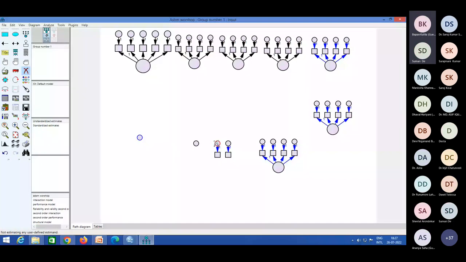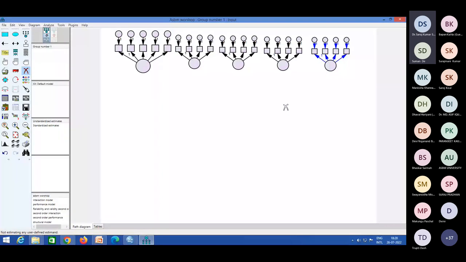Wait, sir. I think one is not selected properly. That's why one error mark has not come. Okay, I'm doing it, sir. So do not worry if one arrow mark is not coming. You can do it manually by selecting that arrow mark. By chance something is not happening, then you can do it manually. Do not worry.